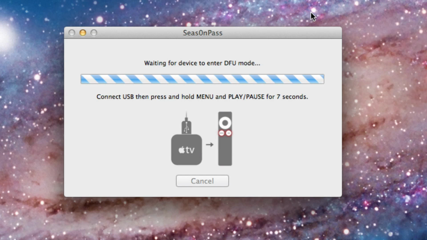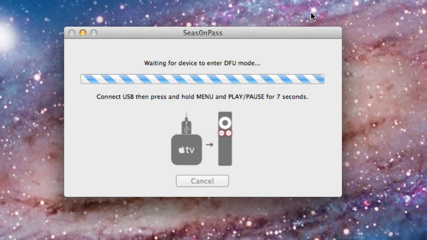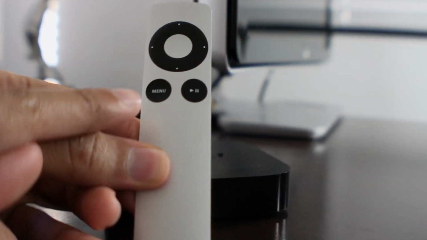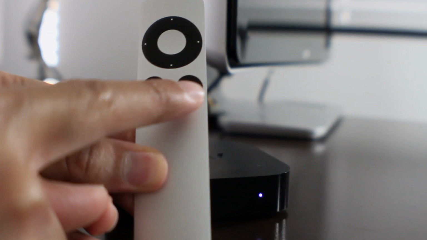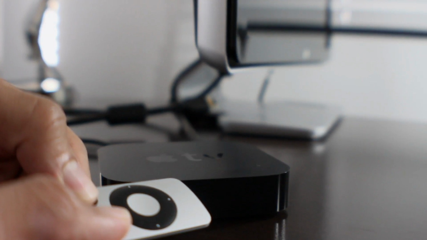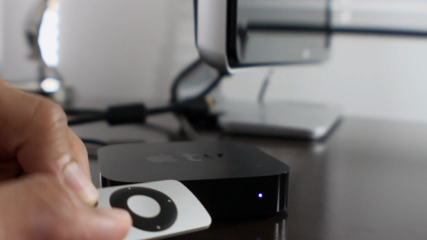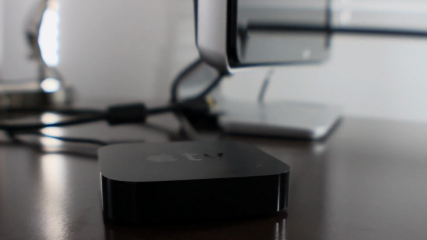Now, it wants you to put your device in the DFU mode, so you want to hold the menu and the play pause button for 7 seconds. The menu, play, pause right there. Hold them for 7 seconds. We'll just count down here. 1, 2, 3, 4, 5, 6. 7. There we go. Okay, you should see the little light speed up a little bit eventually.